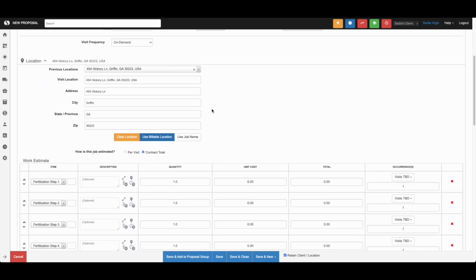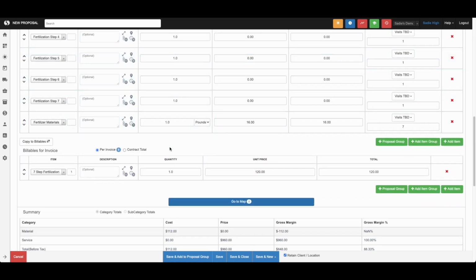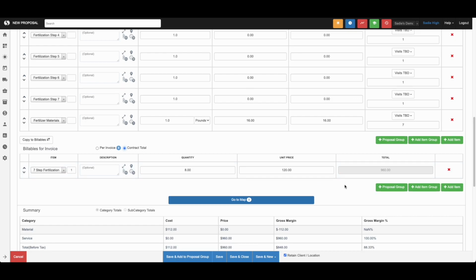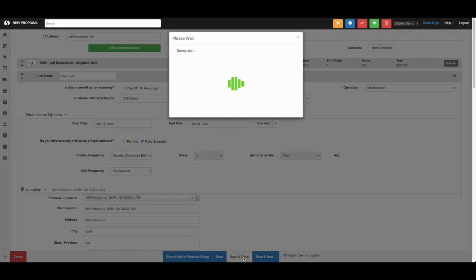Since we have Fixed Invoicing selected, the work estimate is where you enter the cost and the work to be done by the crew. And the billable for invoice is where you can enter the service price your customer will see on the proposal and invoice. Repeat this process as many times as needed until all jobs have been added to the proposal group. But if you're all finished, click Save and Close.